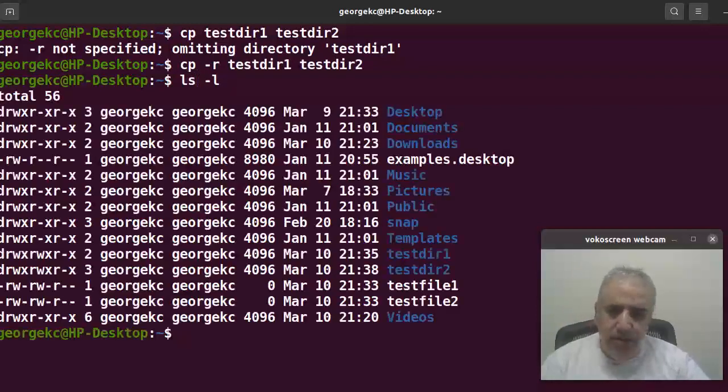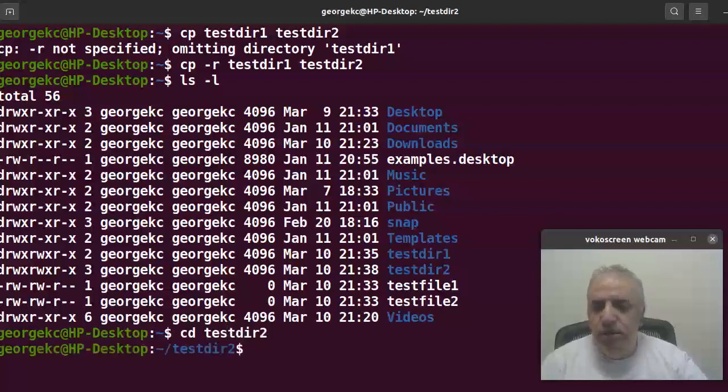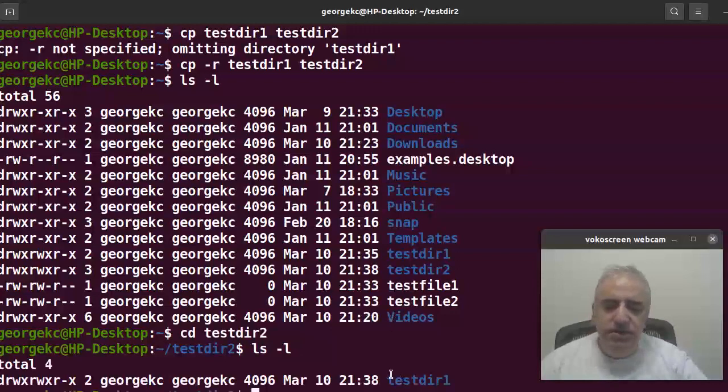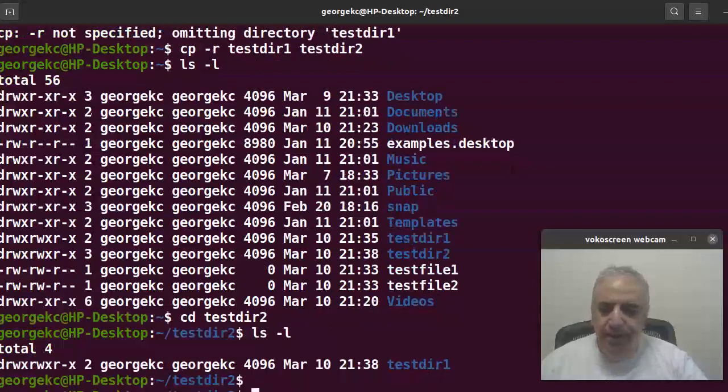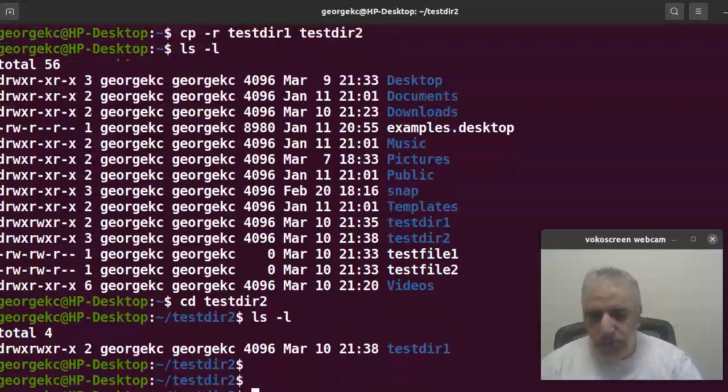ls -l. Okay, let's go to test dir2 to see if it was copied to that destination. So cd test dir2, enter. If we do a listing now, you see there's test dir1, so it was copied to test dir2. Let me see, cd test dir1.